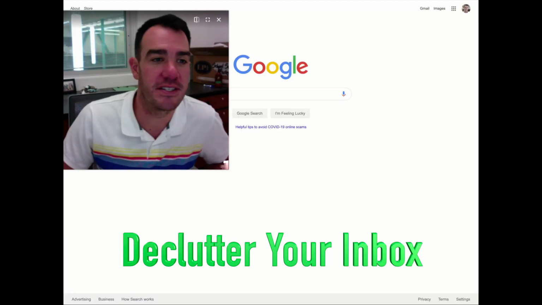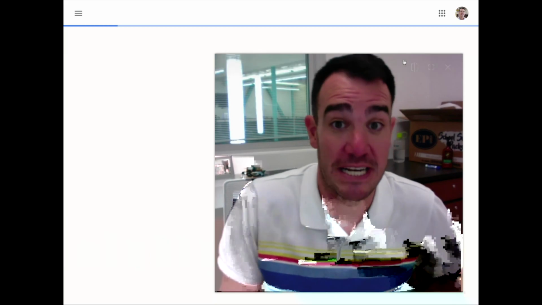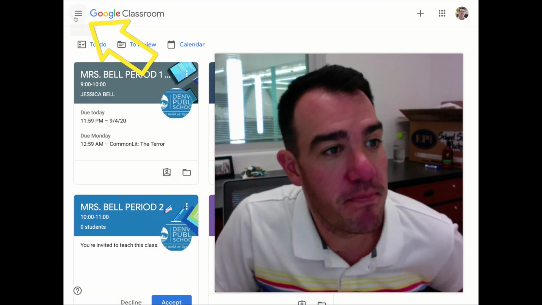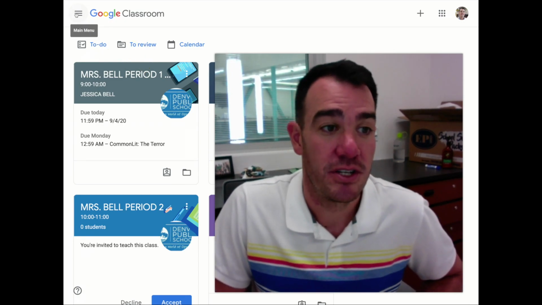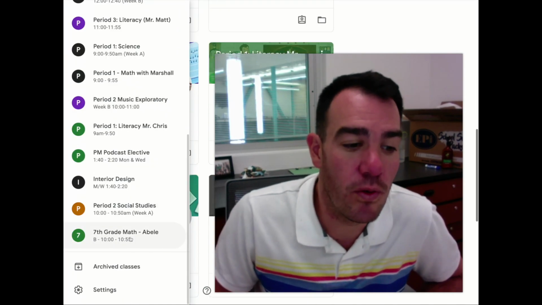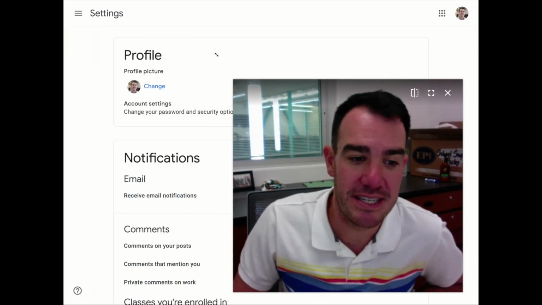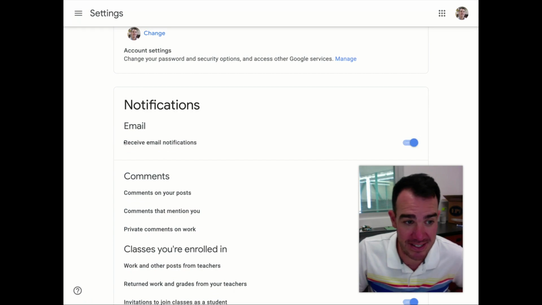And once you're inside here, go ahead to Google Classroom. And then once you're in Google Classroom, you see these 3 bars in the top left. That is your main menu. So you're going to go ahead and click the main menu. Then you're going to scroll all the way to the bottom until you get to Settings. Now, once you're in Settings, there's a little bar right here, and it says Receive Email Notifications.